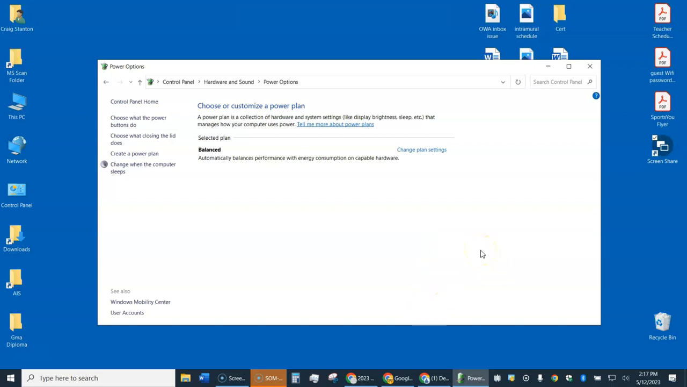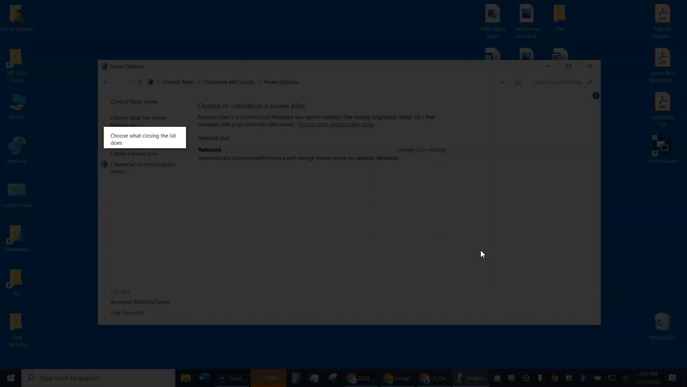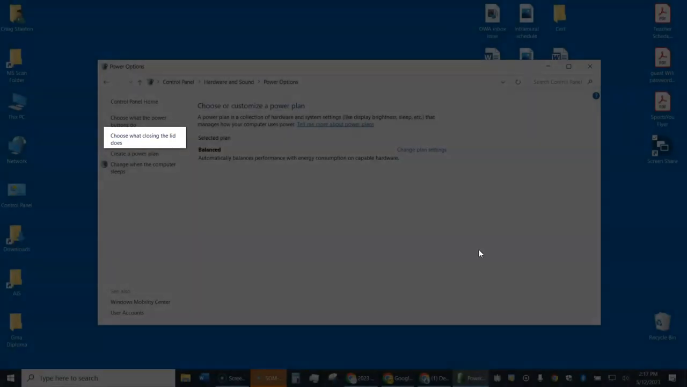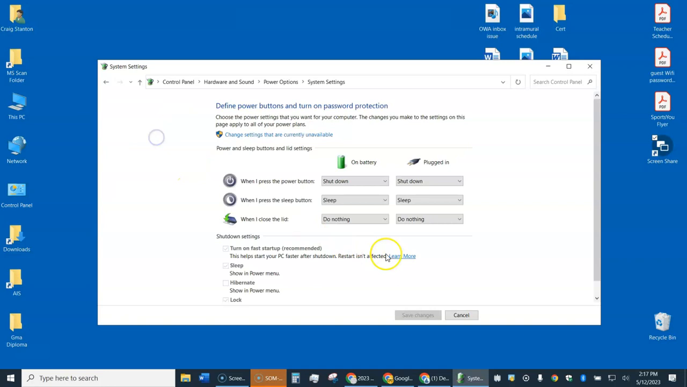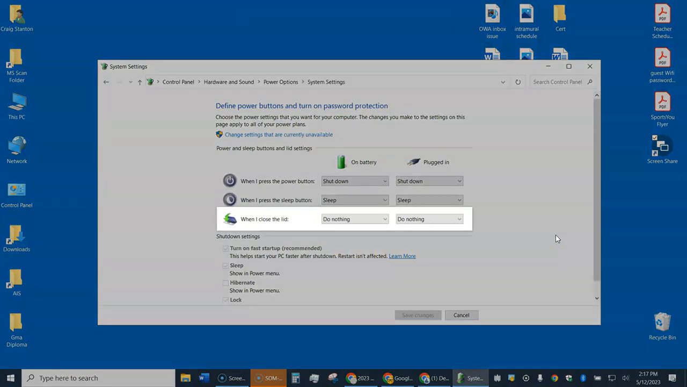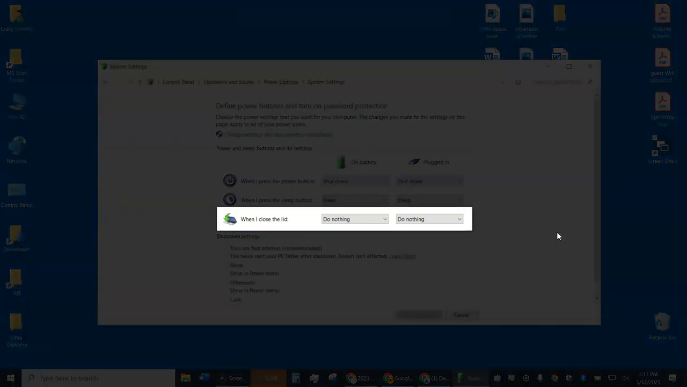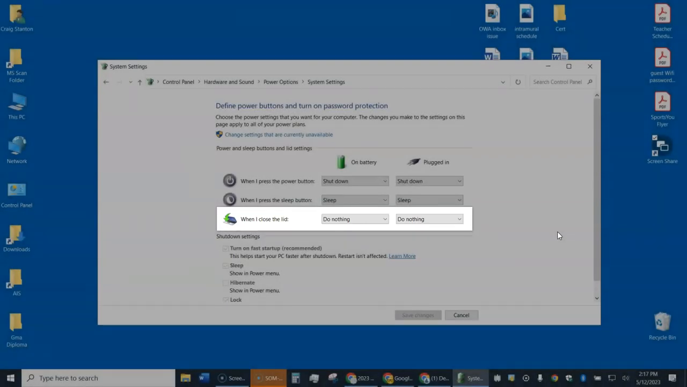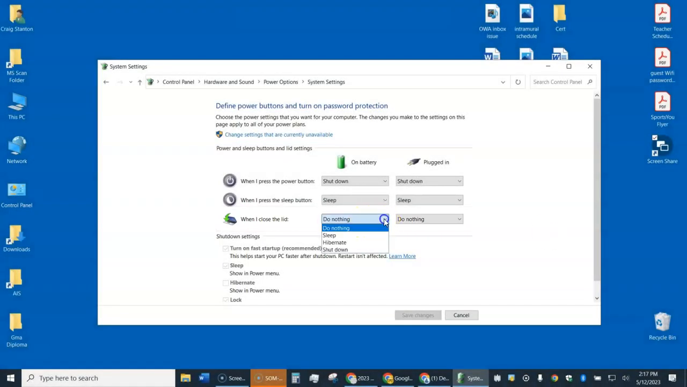Now, one other thing while I'm here, you can also change what happens when you close the lid. If you see over here on the left, if you want to change what happens. So right here where it says, when I close the lid, what do you want it to do? I set mine to do nothing. You could set yours to go into sleep. You could set it to shut down. So you need to make the choice here of what you want to do.